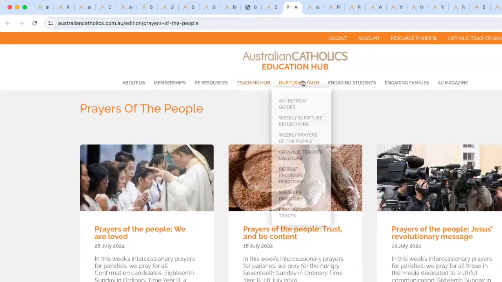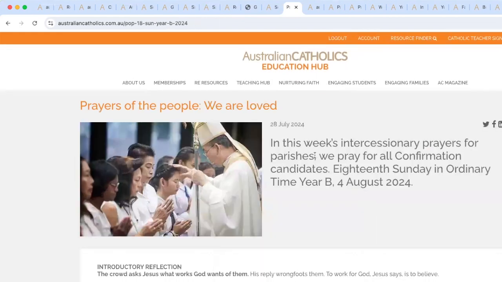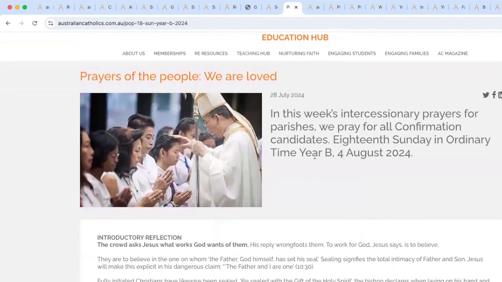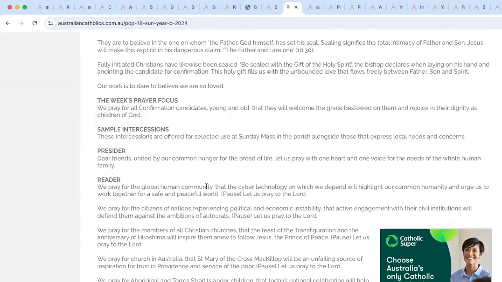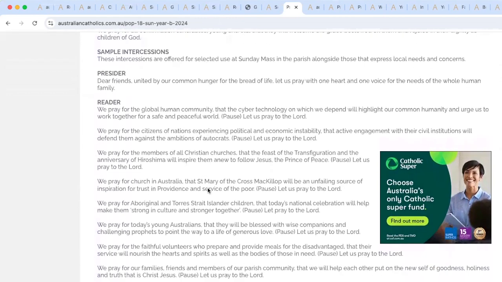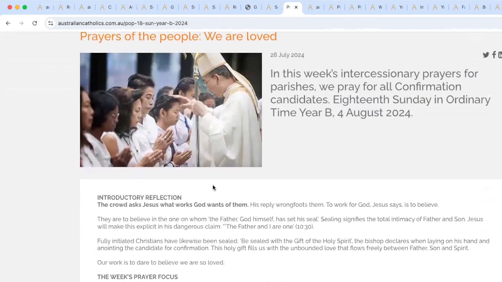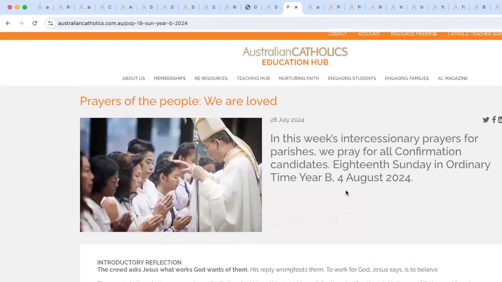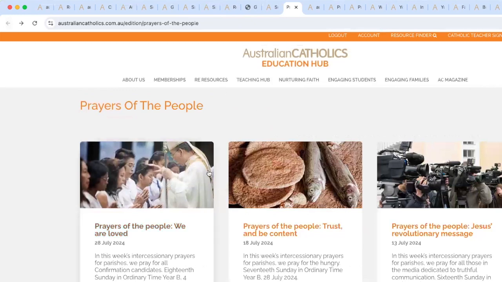In addition to that, we also have weekly prayers of the people available under that tab. So again, these will be really good homeroom prayers. Each one of these has an introductory reflection, a prayer focus for the week, and then some sample intercessions for the week. And they're very relevant to whatever's happening in the world today because we publish new ones every single week. So if you're looking for something to run as a homeroom prayer every week, you don't need to search everywhere. You can just come here and see the latest of our prayers of the people.